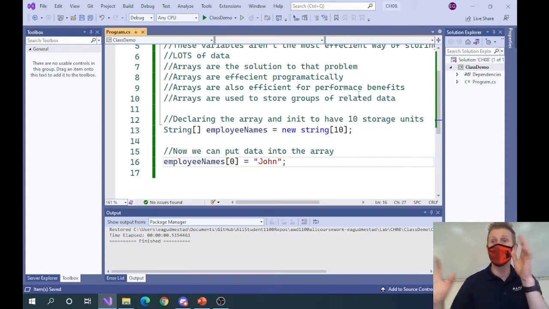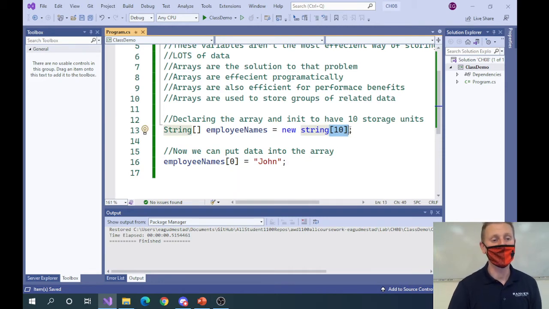This is how we put the first employee's name into the array. So these brackets confuse beginners, because here you're putting in a number that represents how many storage units you have. Now here, this is not representing zero storage units. This is actually saying in the first storage unit, put the string John.